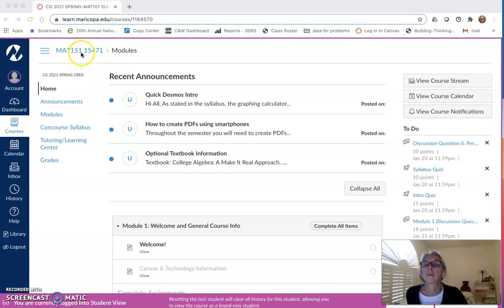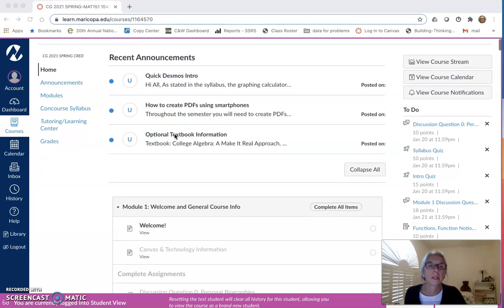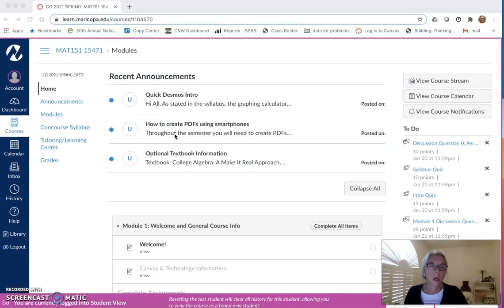I want to point out here that this says it is section 15471, but I have two sections of College Math and I have combined them both into this one Canvas shell. So this is also section 15500, the other section. So don't get confused if you see that up there and you're in the other section.